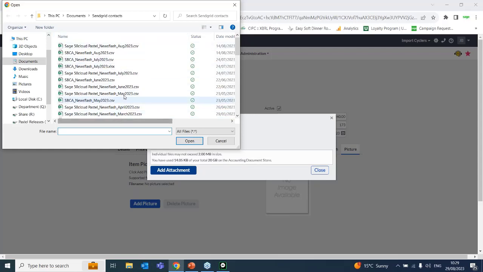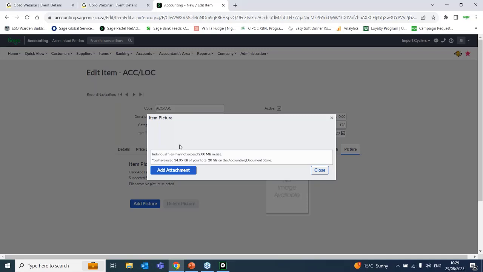Apparently it lets you use almost anything, but guys, I would say JPEG is pretty safe, or bitmap, which is from Paint. But JPEG is pretty good, and that's pretty safe. Make sure it's not more than 2 megabytes though.